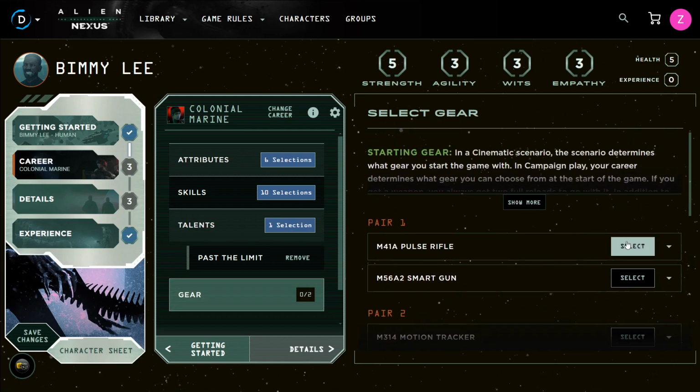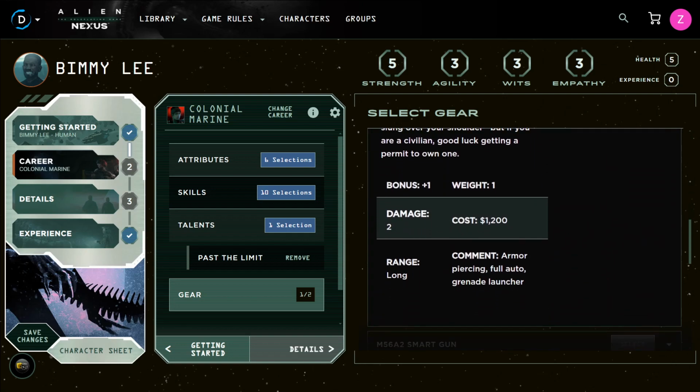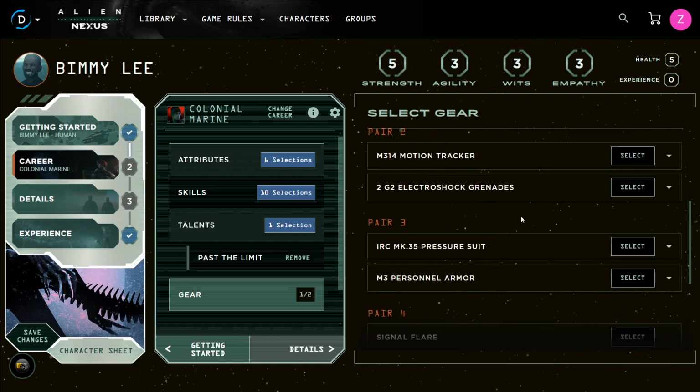So I choose my gear. M41A pulse rifle. Love this one. Pretty simple weapon here. Gives me a +1 bonus to hit and damage of 2. So pretty standard stuff here. And then I'm also going to put.